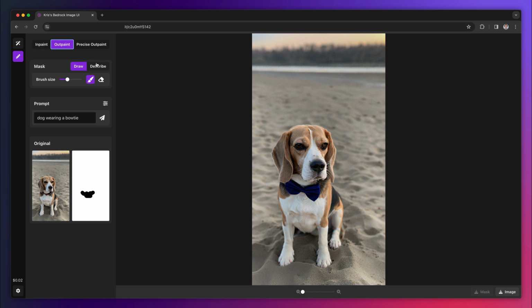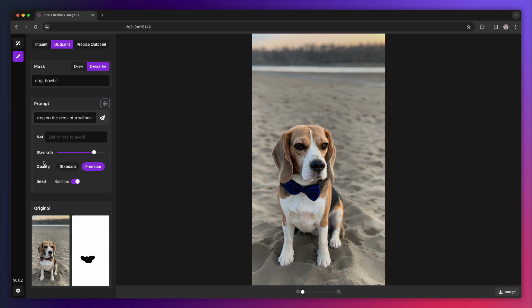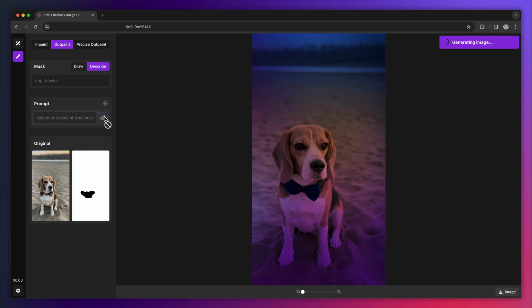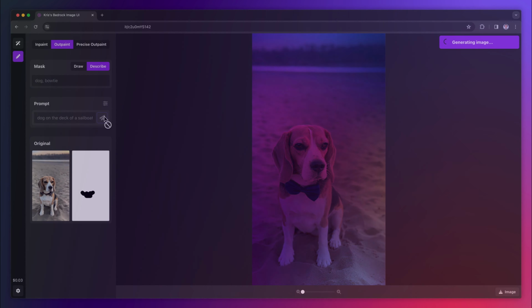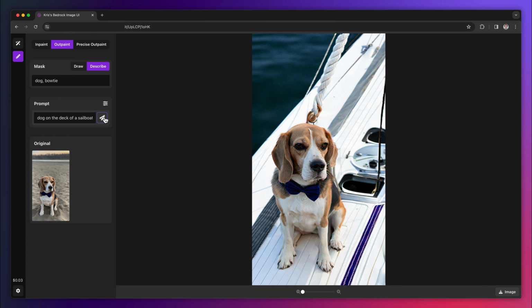So I'm going to choose to describe my mask this time. And I'm going to use the words dog and bow tie to ensure that both of those things remain untouched in the generated image. I'll use the prompt dog on the deck of a sailboat. And if I wanted to, I could expand this panel to modify a few more settings, but these aren't applicable to us right now, so I'll keep the panel closed. And there's our final image.